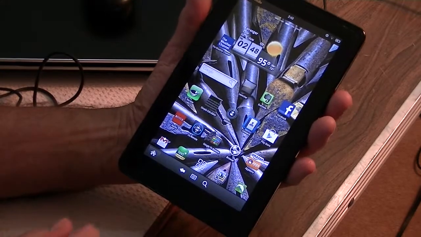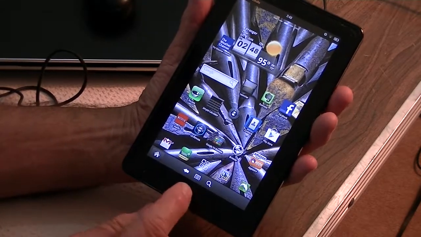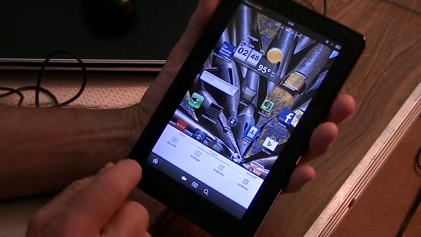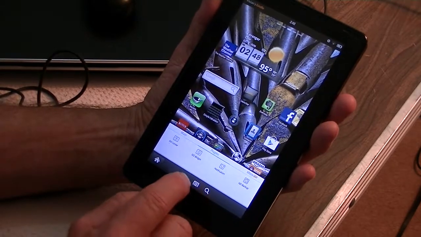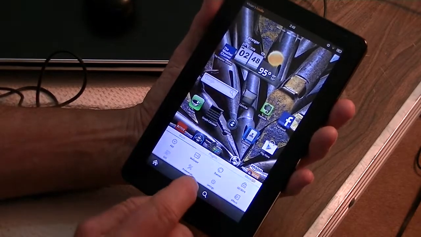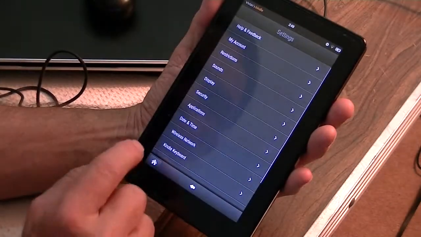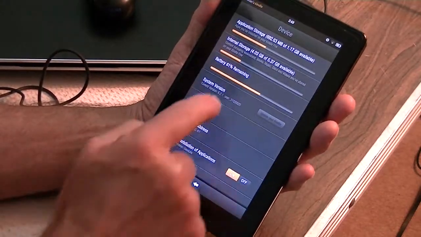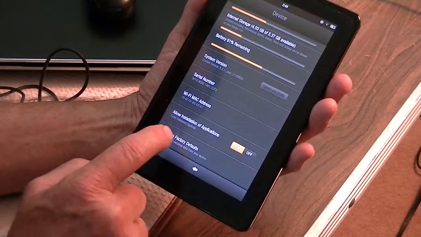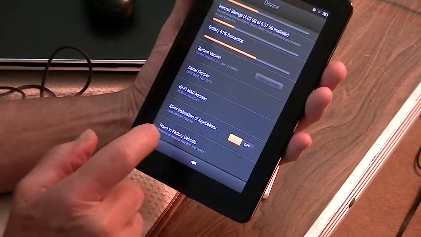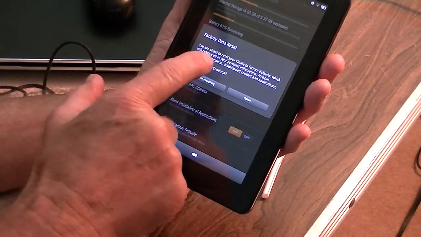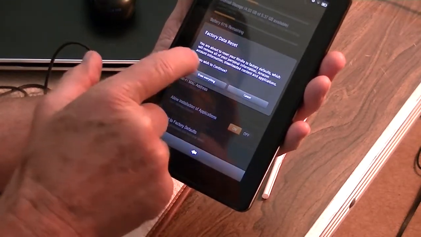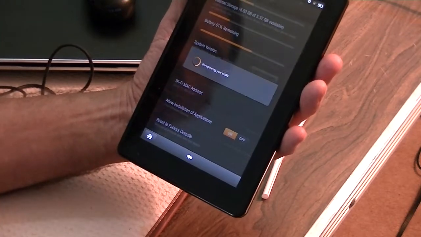I have some custom ROM on here and a Go launcher. Go to Settings, down here in Settings, and move up to the device, and move down to Reset to Factory Defaults. Are you about to reset to factory defaults, which will remove all your personal information? We want to erase everything, and let's see what happens.